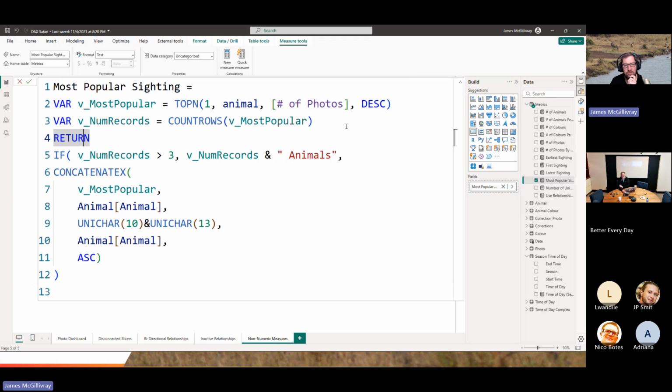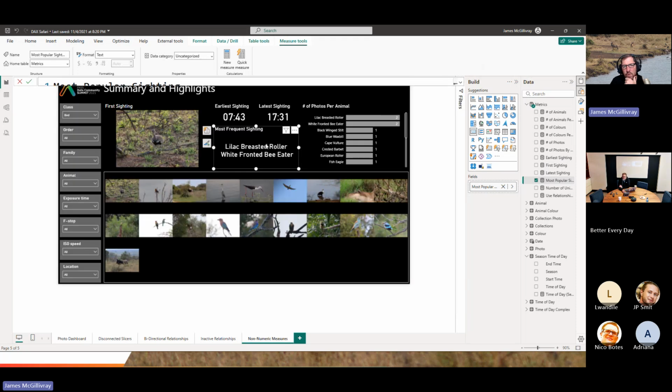If we see less than 3, then bring back a concatenated list from our most popular table of the animal name, concatenated by unichar 10 and unichar 13, which is basically a line break, and sorted by the animal name ascending. So if we take our 2 rows, as we did before, it will say this is not greater than 3, so we need to go into the concatenate, put it in alphabetical order, lilac-breasted roller, add in a line break, next one, add in a line break, and there we go.